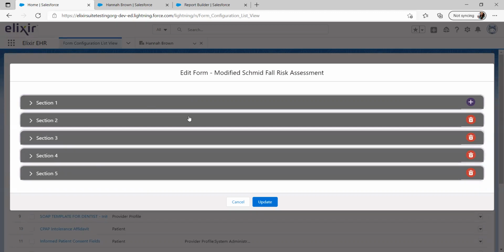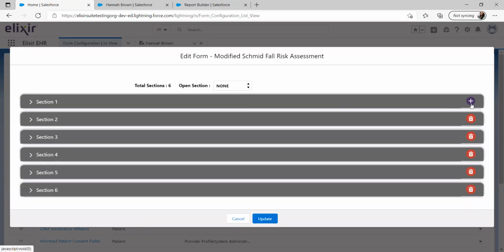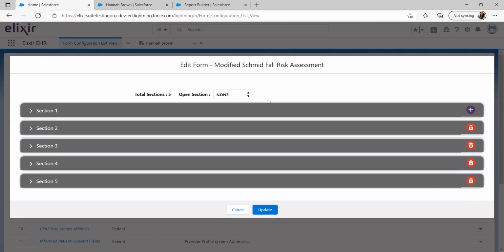Adding a section is pretty easy. We just click on the plus icon over here. It adds a section at the end of the form. Similarly, deleting a section is pretty simple as well. We'll just click on the recycle bin icon here. We have the option to open a section right from the top here.